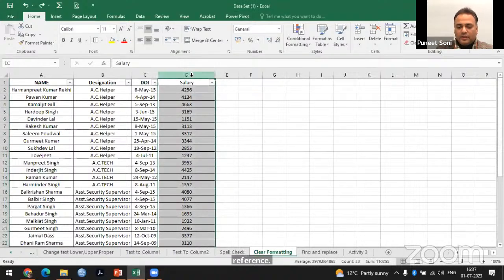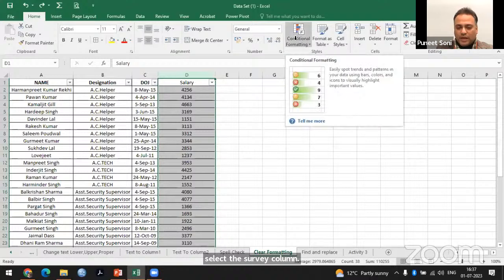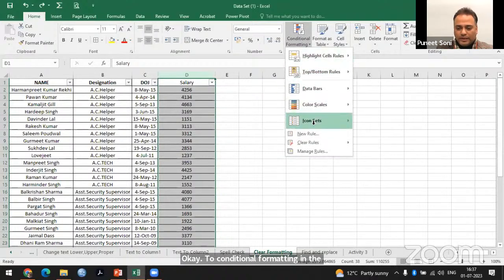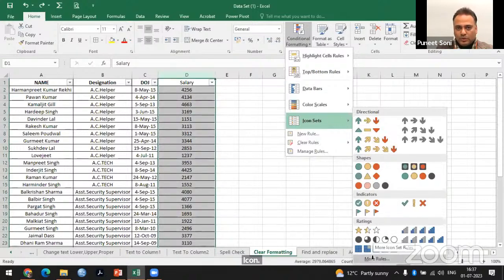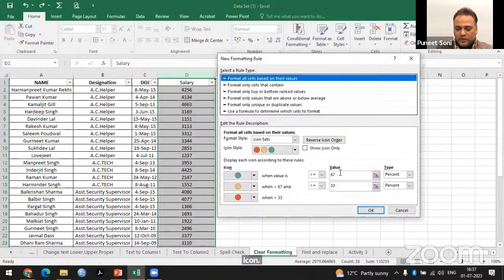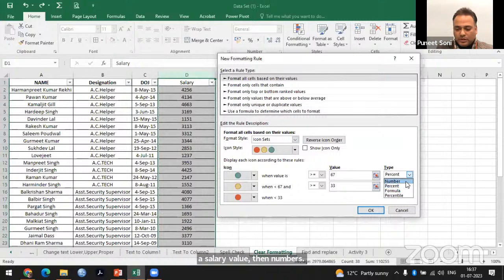Simply select the salary column. Go to Conditional Formatting in the Home tab. Go to Icon Sets. Click on More Rules. Over here, the value is in percentage, but we have salary values in numbers, so firstly we'll convert this into numbers.